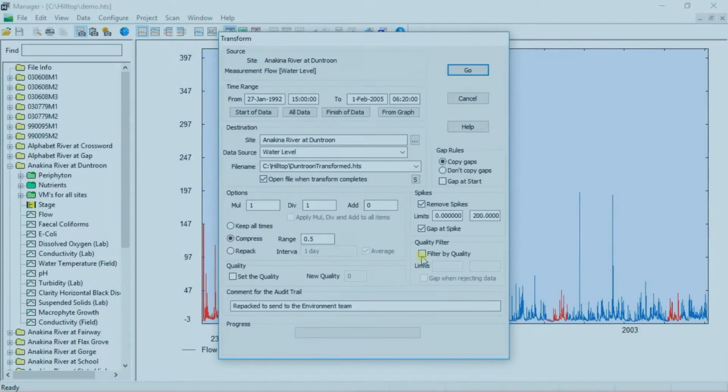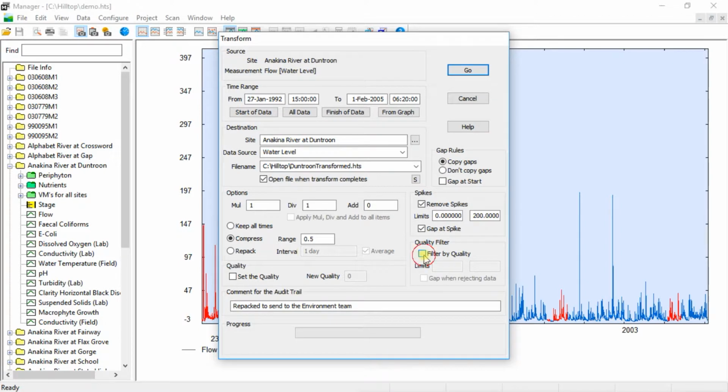The quality filter removes values that have an associated quality value outside a particular range. If a value has a quality code less than this value or greater than this value, it won't be copied. It works the same as for spike removal. You can get a gap marker inserted or have values interpolated.